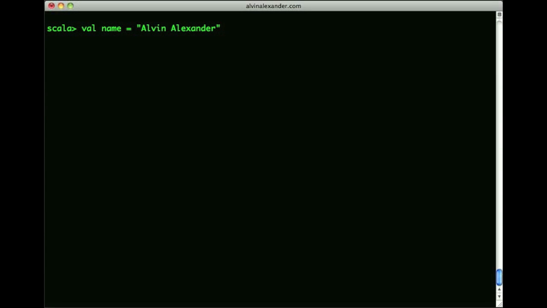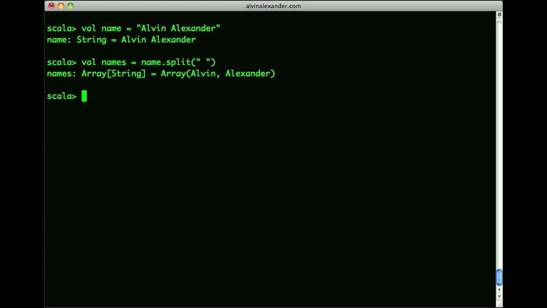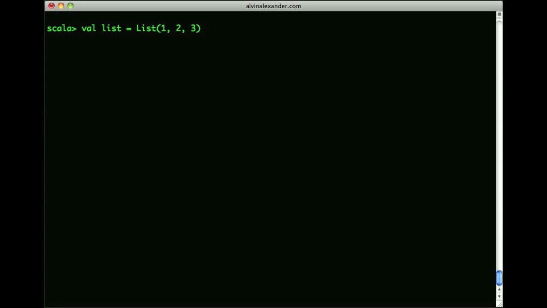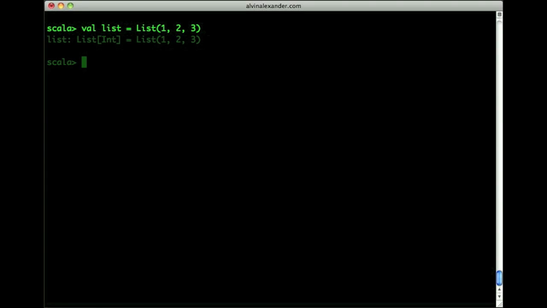This works in other ways. For instance, if I type val name equals "Alvin Alexander", I can then say val names equals name.split, and I'll split it on that blank space. And you can see, again, I didn't have to declare the type of names, but Scala was able to determine that it's an array of string. And that's pretty cool. We can keep doing this with other types, for instance, a list of integers.